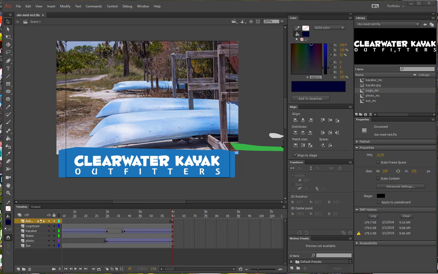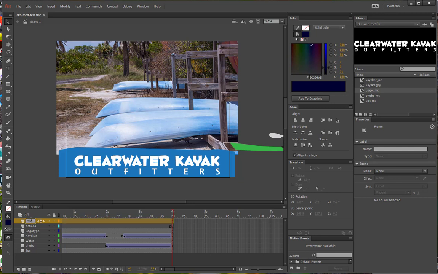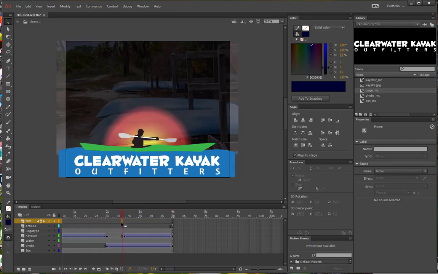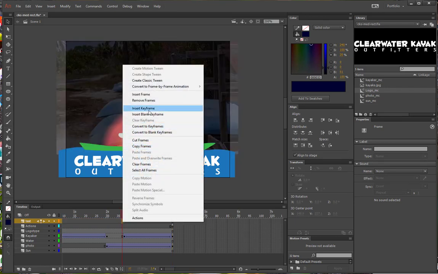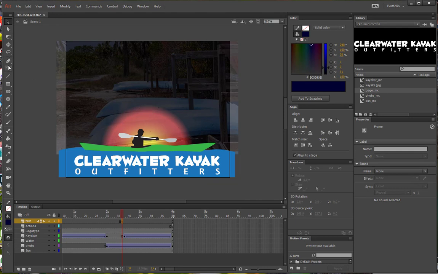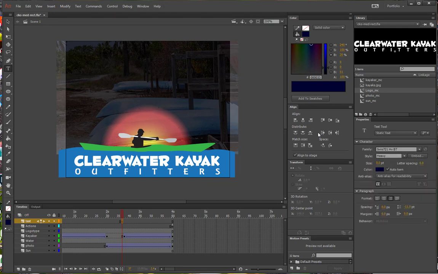We're going to begin by adding a new layer to the top of our layer stack and name that layer Text. And we are going to click on frame 37 and we are going to insert a keyframe. We are then going to pick up our text tool, and our properties panel should have brought up our text tool, and select static text from the text type. You have a drop down where you can select dynamic or input, but we want static.